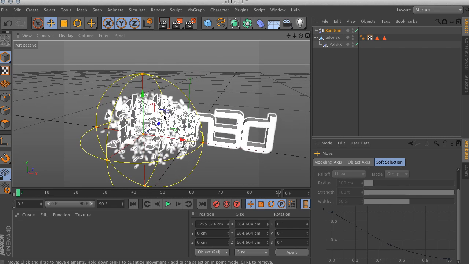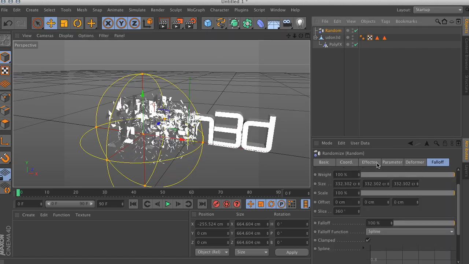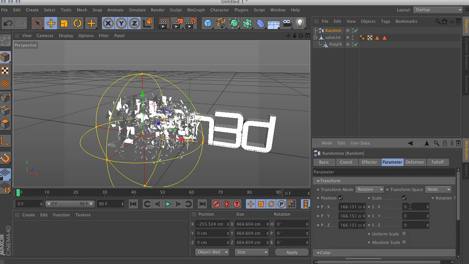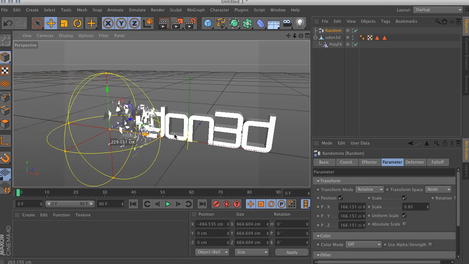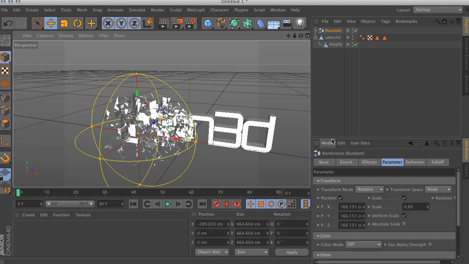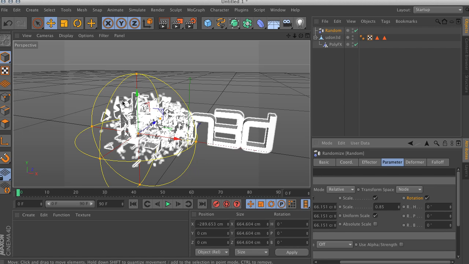Anyways, so then we can go back into random here. Let's go into the parameter. Turn on scale. Uniform scale. Let's give it a little bit of scaling offset here so that when it goes through, stuff scales a little bit. Then turn on rotation. Oops, I didn't turn it on, did I? There we go, turn on.